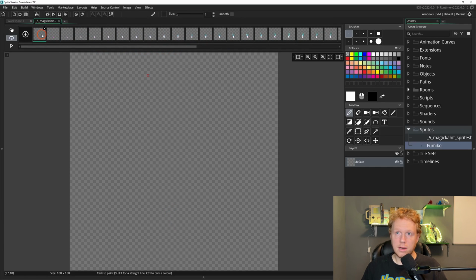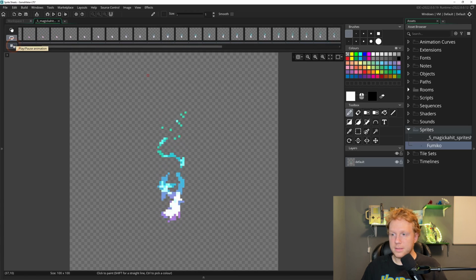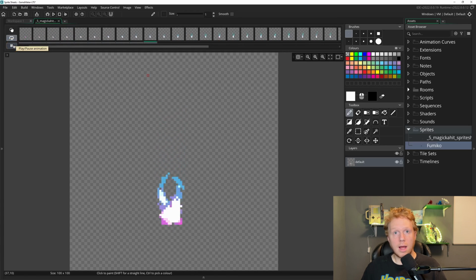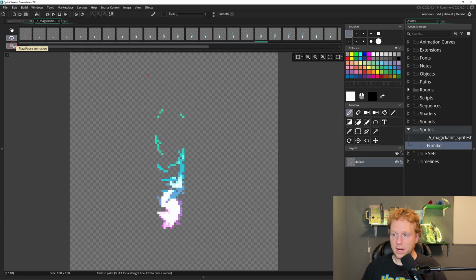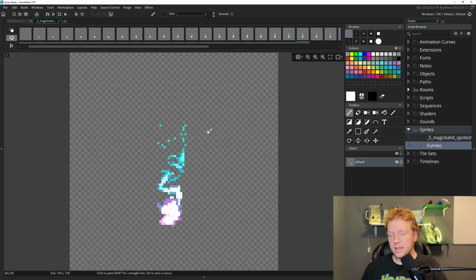The first one here is blank. So I'm going to click on it and click X, and then we can press play. And voila, we've converted a sprite sheet into an animated sprite. Really cool. Now, for the attack we're going to do, this is going to face the other direction.